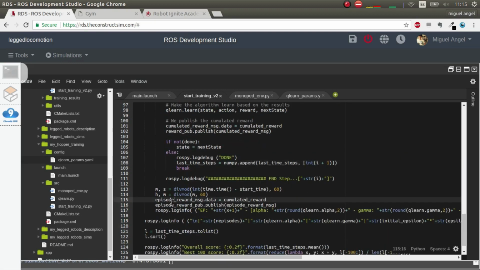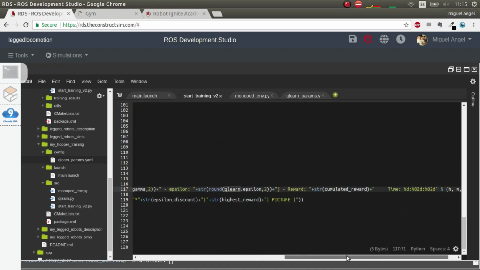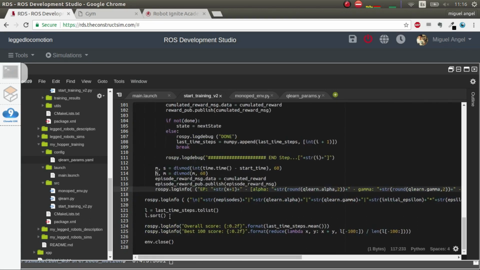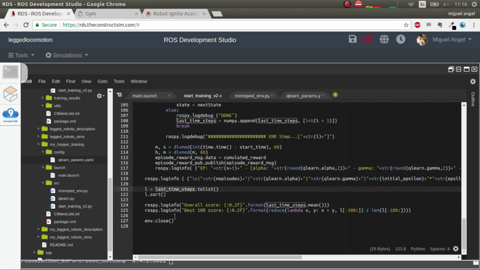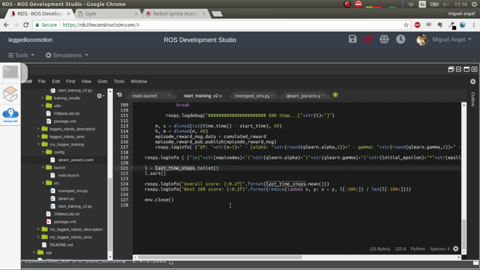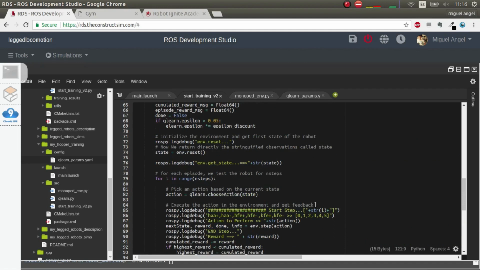And then we print some data like the episodes, the Qlearn alpha, and so on. It's not very important. It's just getting the rewards, the time that we finished. That's it. And that's quite it, basically, because once we have this, we just repeat and repeat this time and time again and see if it learns or not.